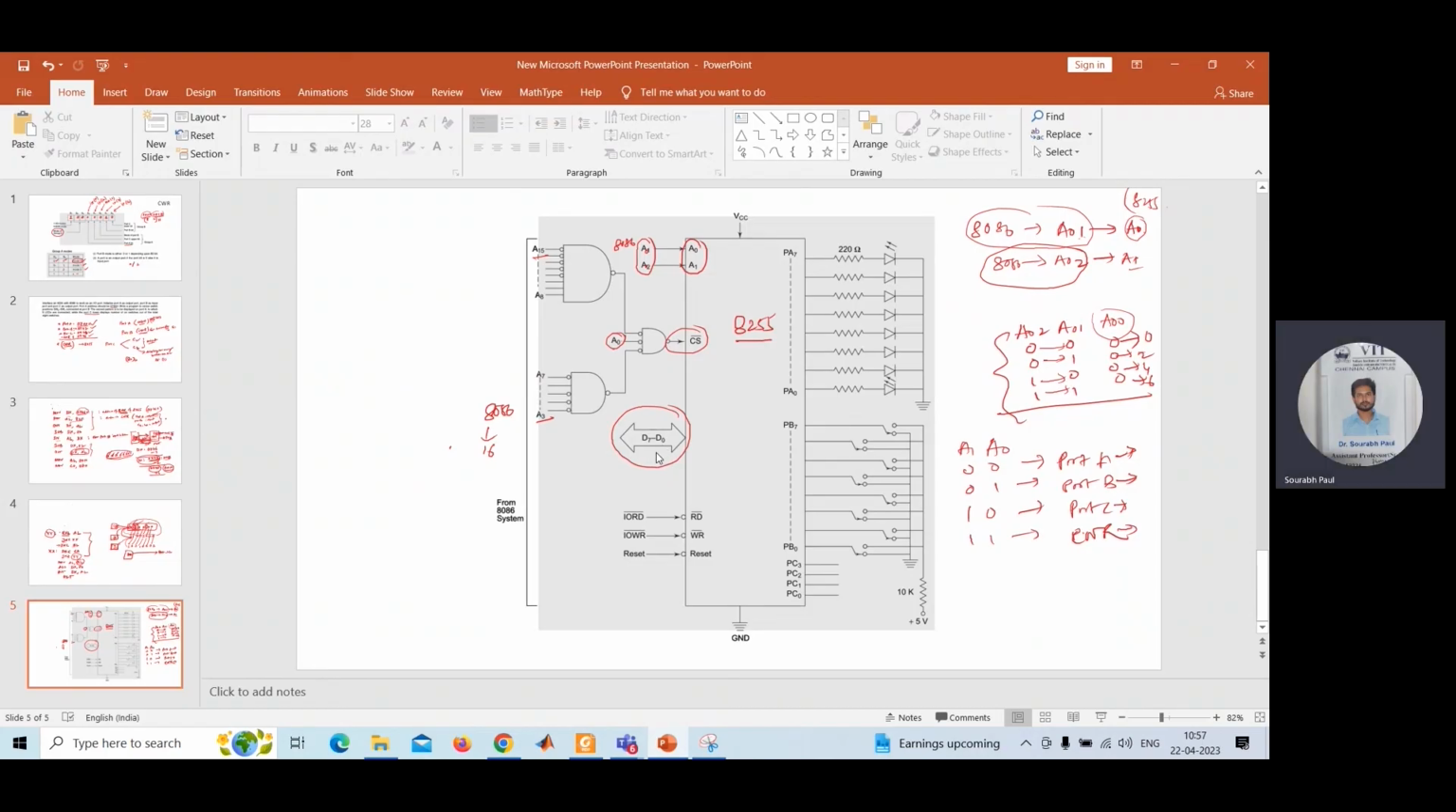Okay. Then after that, your PA0 to PA7 is connected to 8 LEDs as it is given in the question. This port A is connected to 8 LEDs and port B is connected to 8 switches. And this PC, this lower part, you know the lower part from C0 to C3 is used to display how many switches are on.